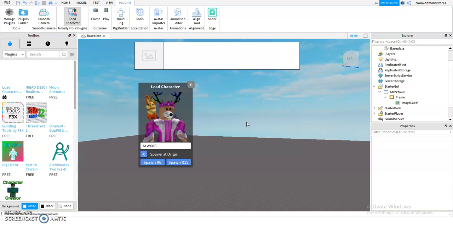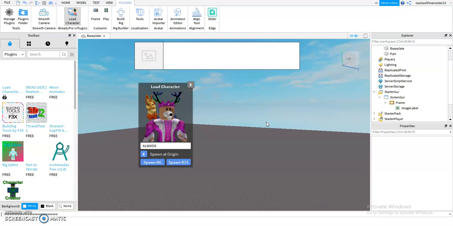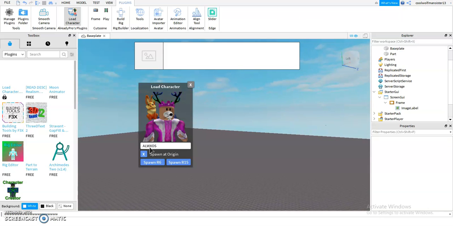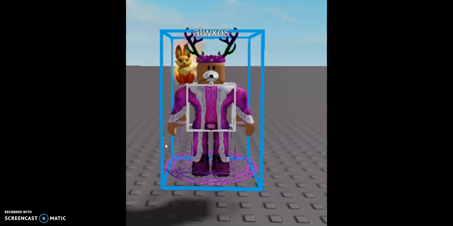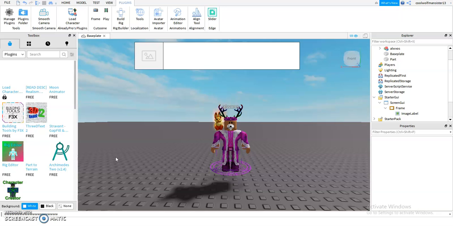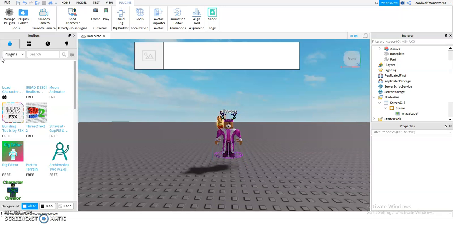But then you're wondering, you already have it, but you're like, hey Hassan, how do you use it? You just need to type in your player name or anybody who you want to spawn in. And then you got two options. You can spawn them in R6 or R15. Now I choose R15. And then bam, your character's right here.